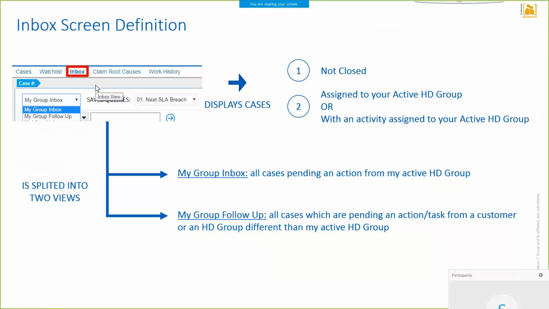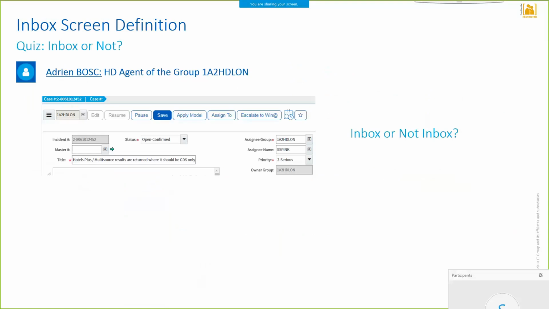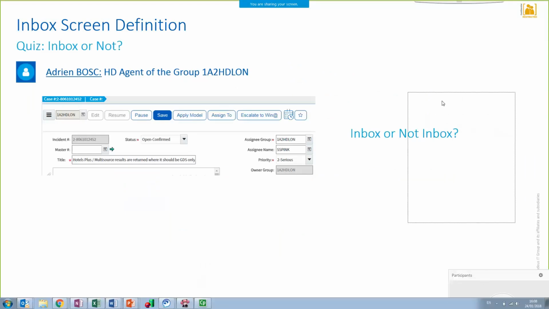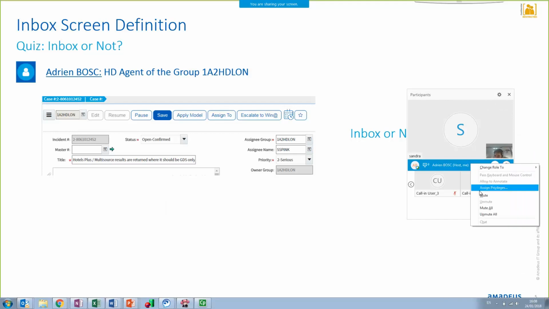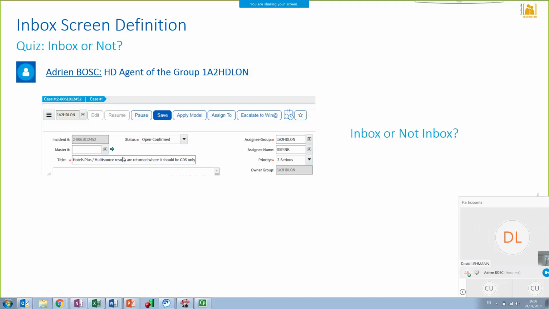So to make sure that everyone has understood what you can find in the inbox, I've made up this little quiz that is coming. So I'm going to unmute you. All right. Yes, a lot of noise, normal. So what do you think about this case? Based on the definition I gave you, do you think it will be in the inbox or not in the inbox screens?